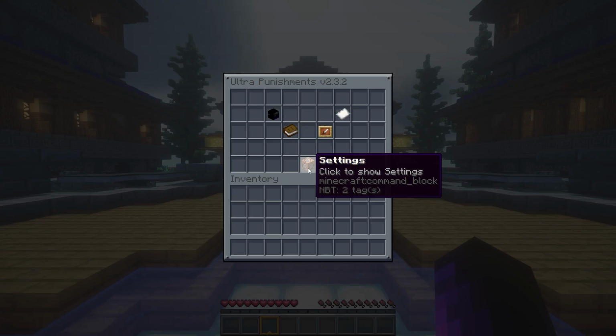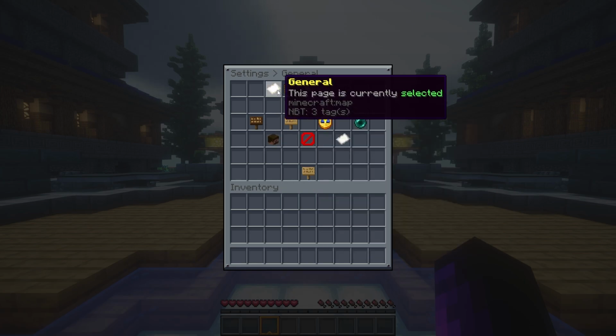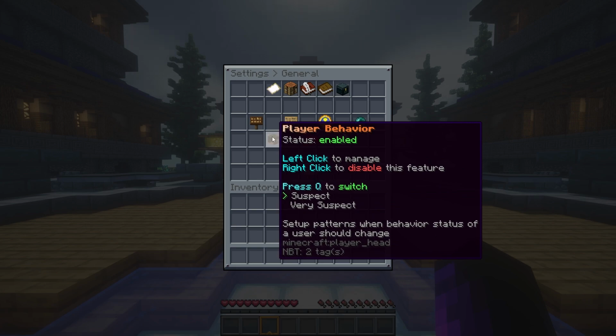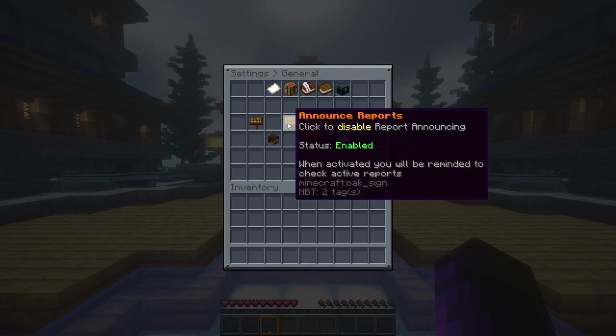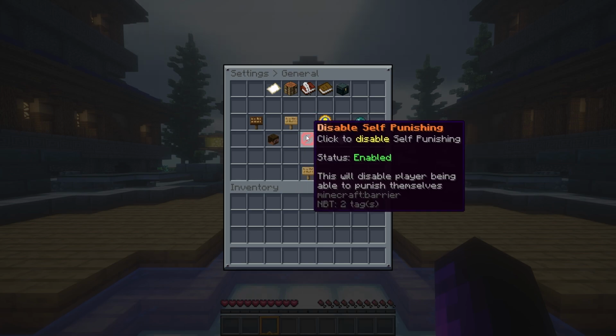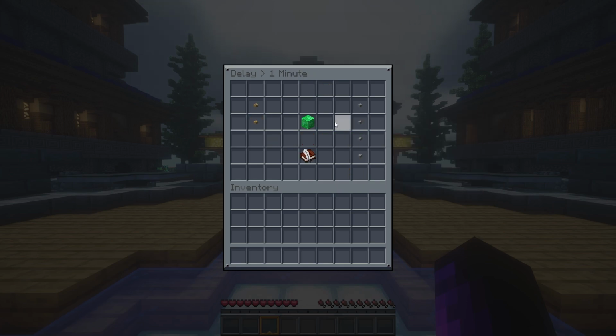In the last section, settings, we have 5 tabs that we can manage. First is the General tab, where you can make the punishment broadcast to other players to see that the moderator is doing his job. You can change the player's behavior status that I showed you earlier, I leave it as it is. You can make the unchecked reports be announced to moderators, to remind them to close them. You can disable self-punishing. You can set the delay between reports made by the same player. I usually make it 1 minute, 5 is too long.